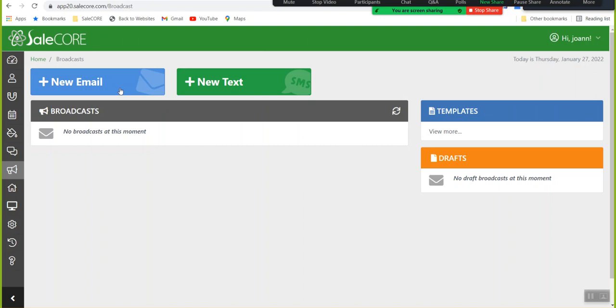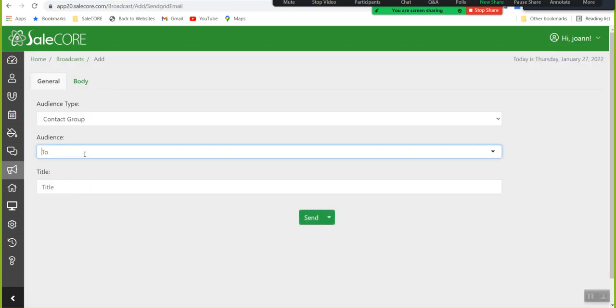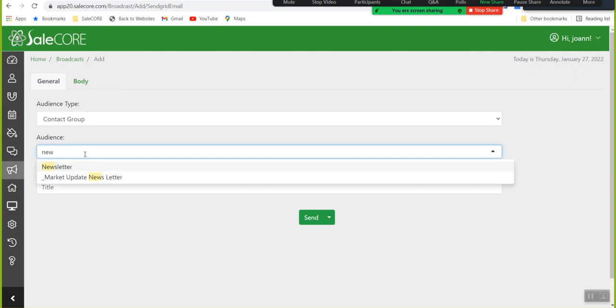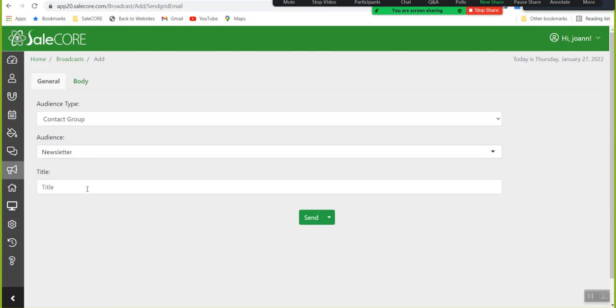Broadcasting will allow you to send out a text to an entire group, or build out a custom email to an entire group. Think of broadcasting kind of like MailChimp or Constant Contact, where you can design awesome looking emails, or send out group emails here. So I can simply click on email and select the group. Remember, we were talking about the newsletter group, and I want to build out a newsletter from Joanne or something. So I can give it a title.